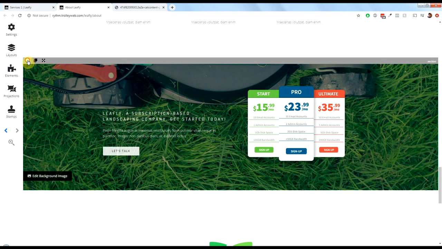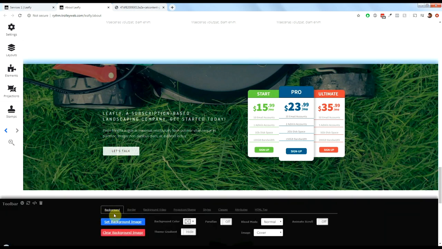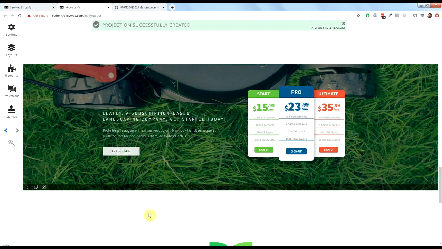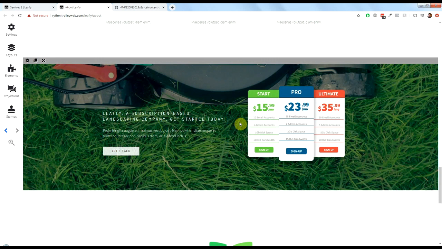So to do that, we click the cog in the section. And in the toolbar below, we're going to navigate to the Projection Stamp tab. Here we're going to type in the name of our projection. We'll call this Leafly Pricing Tiers. And I'm going to click Create. Now, once I do that, you'll see a notification the projection was created. And I can no longer click in and edit because this is now a projection. We're looking at the wall, not the slide.